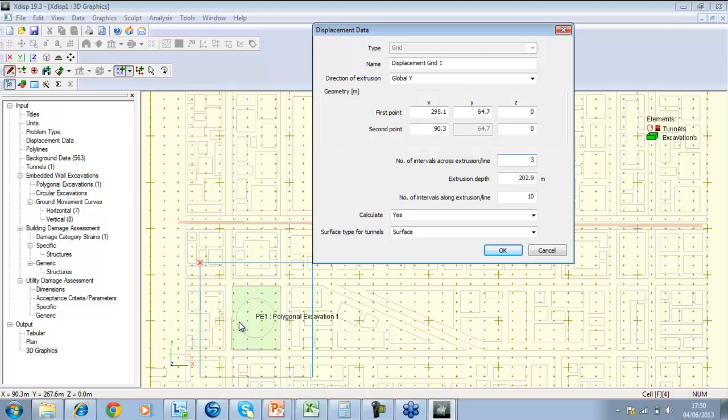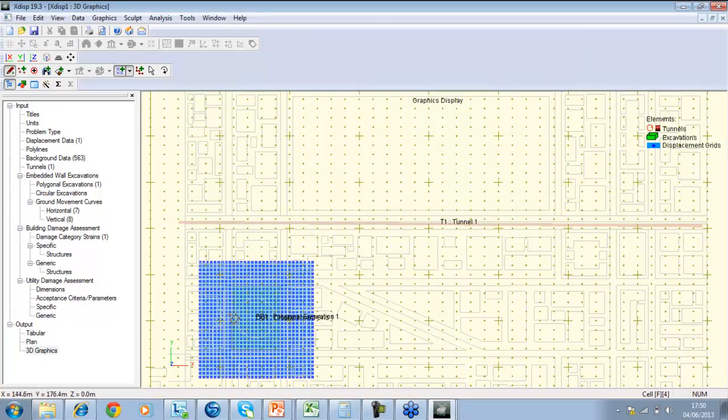I'm going to choose around 30 intervals here. The reason being that I need enough intervals to show a fine grid, but I don't want too many. So if I click OK on this, as you can see, we've got a number of points around the actual excavation, and this should pick up settlements reasonably well. I also want to add a displacement line, and say I'll add that displacement line at the surface.